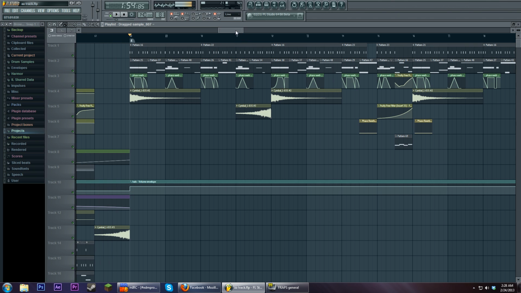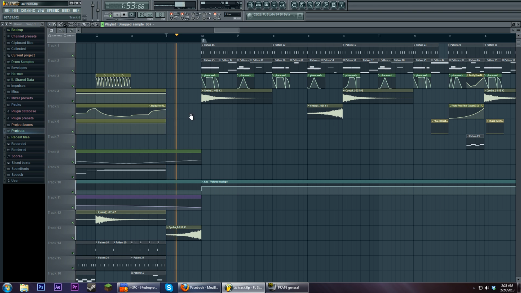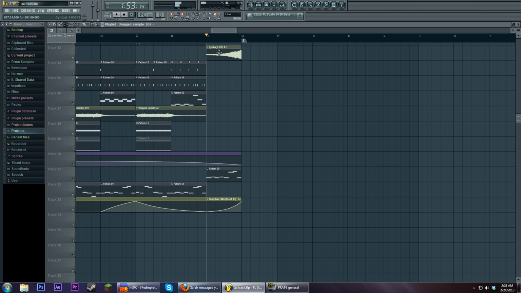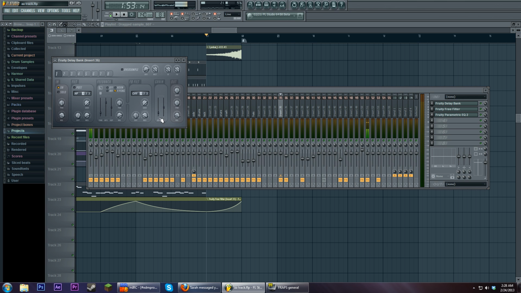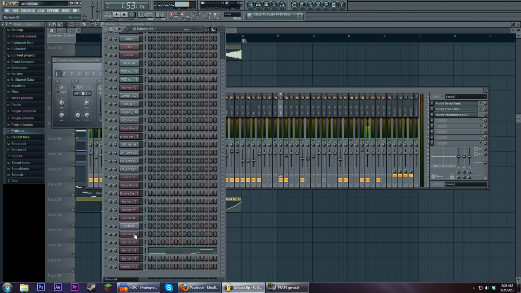Alright, this is the whooshiness. That effect is mostly caused by the delay bank when I turn up the grain division over here. If you haven't messed with it before, you should, because it's really cool.